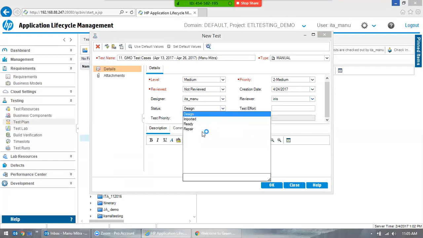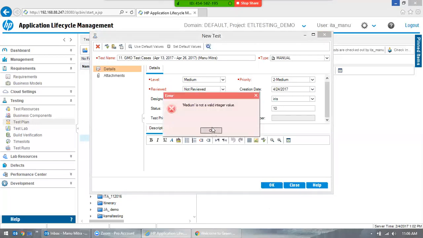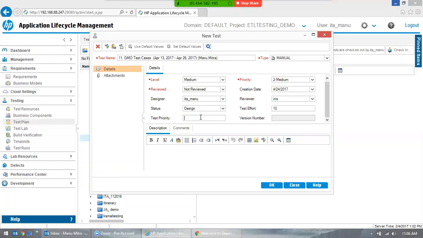Status, what's all about, design. We'll just put this design test effort. Let's say 10 hours. Test priority, you can leave it blank. If there's anything, you just put as medium. It accepts anything. So let's try this. It was integer, so let's put this 2. Okay, good.